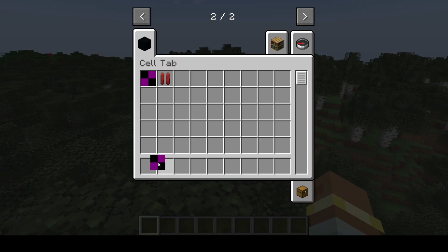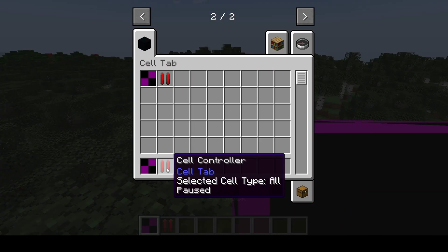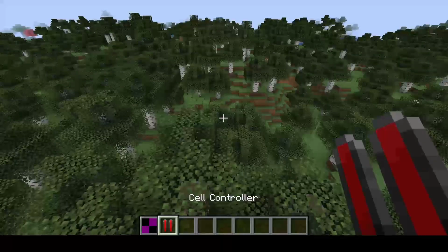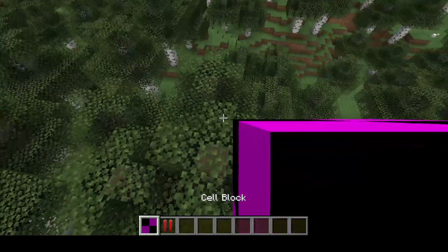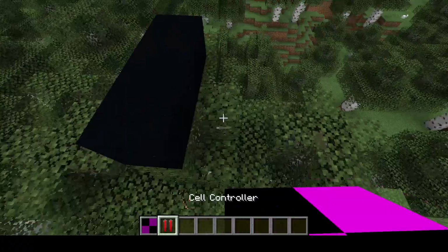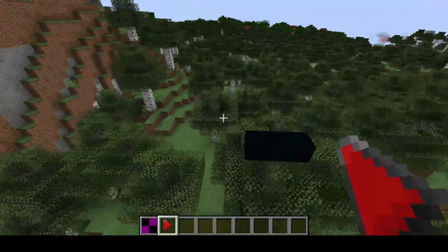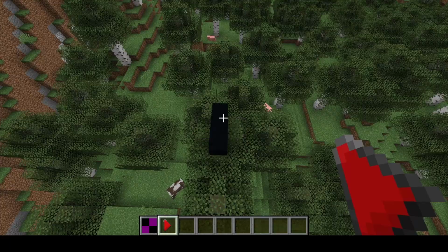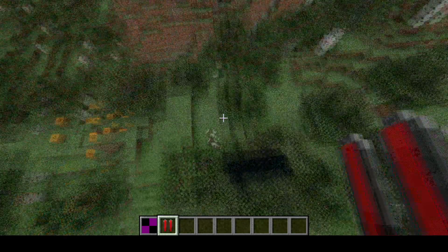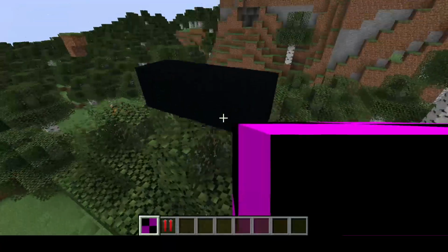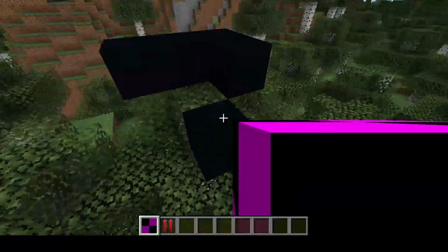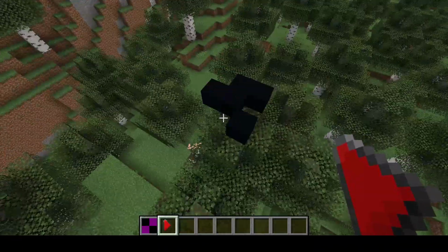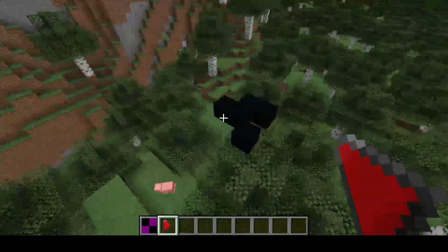So I've added a cell block and a cell controller here that we can use. And the cell controller allows you to play and pause the simulation. And so I can place these out and then play the simulation. And here's that oscillator I was showing you before. Works just the exact same as how I showed. I can add a little bit of a tail onto it and it'll work just fine. And then it goes, that's a glider.